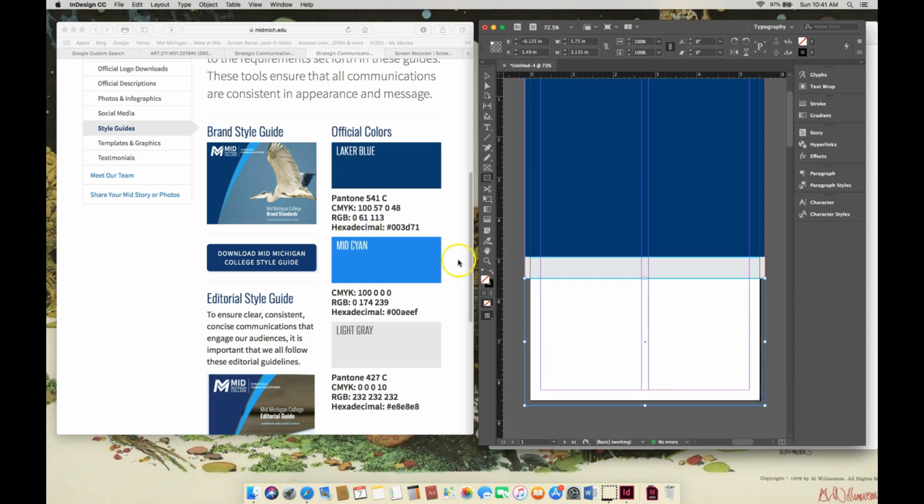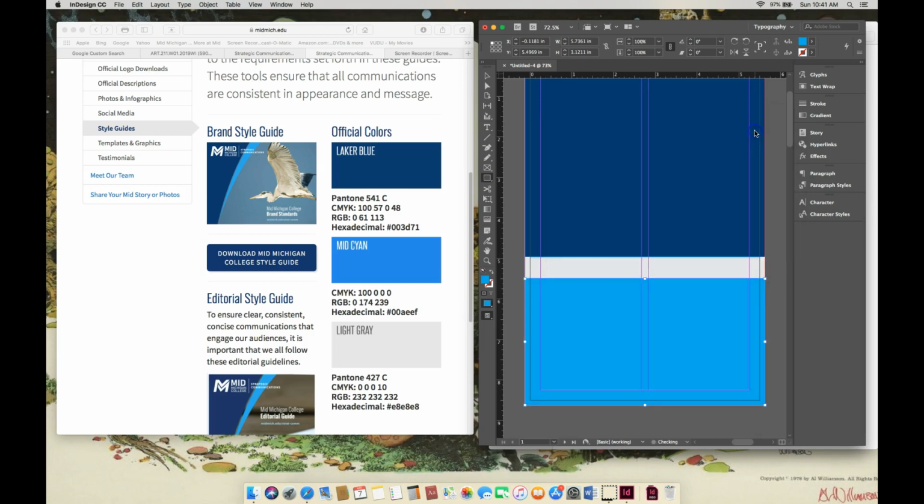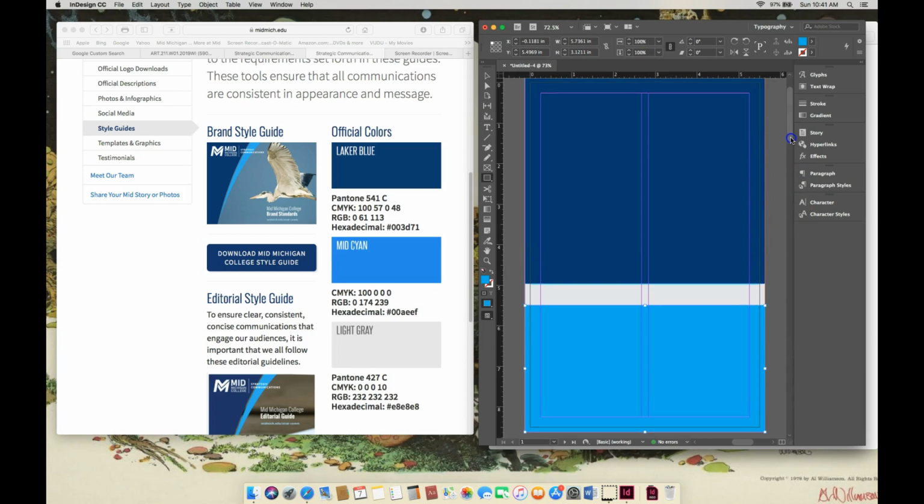There, right there, and do the same thing again. We're going to switch these out, double click here, and then change this to, well, this mid cyan is just cyan. That's all that is. So all you've got to do is punch in 100 right there, and take this down to 0. And there's your basic mid colors right there. Okay.